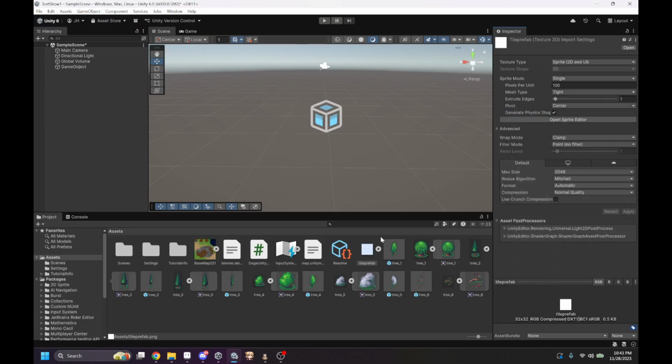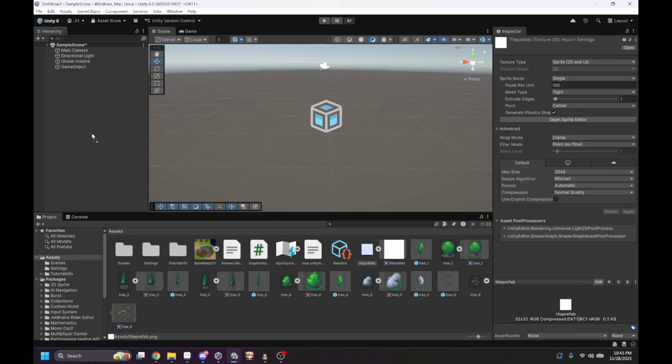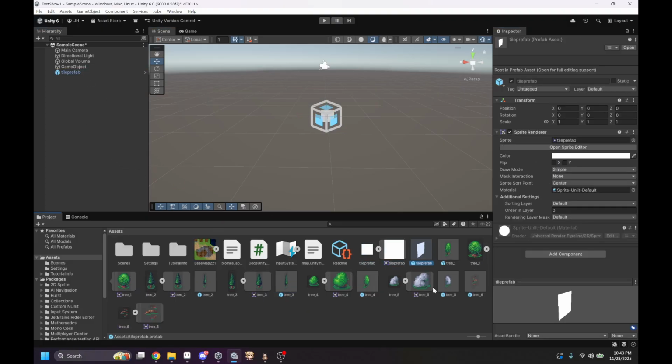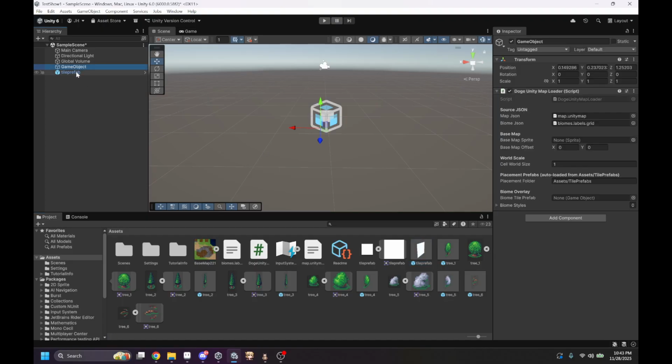All right, perfect. So this is all set up how we want it to. I'm going to make it into a prefab as well. All right, now that it's a prefab, we're going to go back over to our game object. Okay, and we're going to put in our tile prefab.